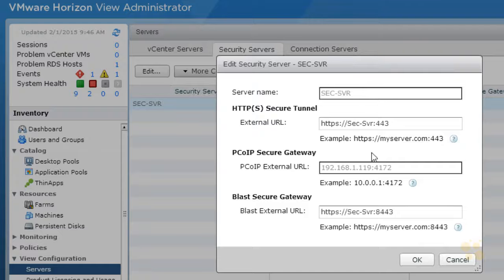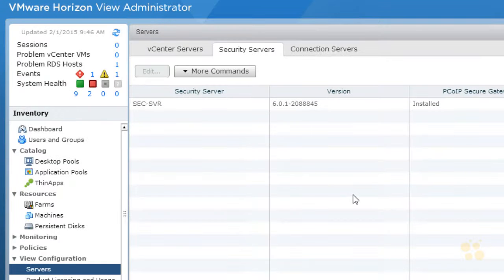And here if we wanted to change or modify any of the URLs, we could do that as well. So for example, in my lab, all my clients are connected on the 10.4.4 subnet. So if I want to give an address that's reachable, like 10.4.4.119, which is the IP address of this security server, my clients, without reconfiguring my lab, can hit that address. So I'm going to go ahead and click on OK to save that. And now let's go to a client PC and connect to our security server.